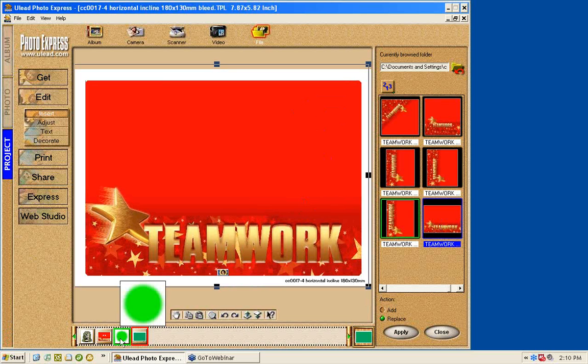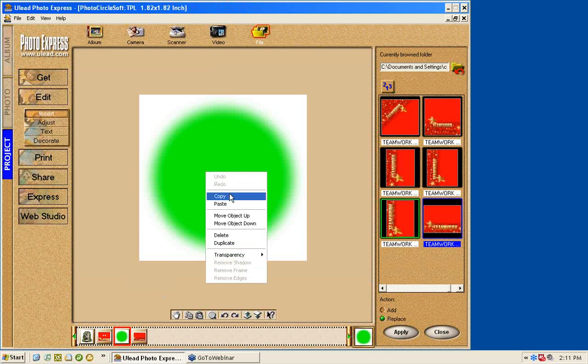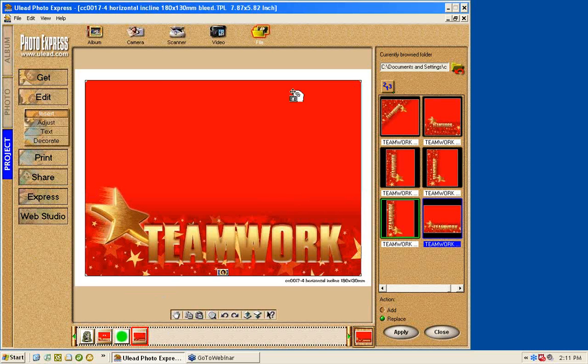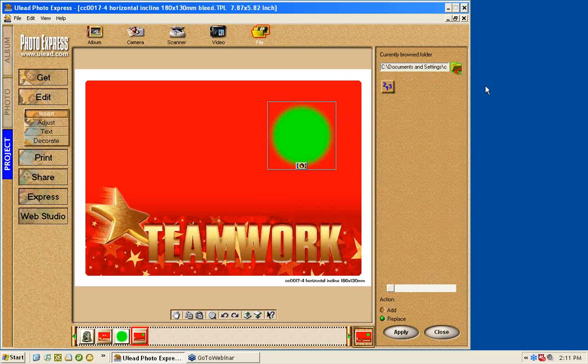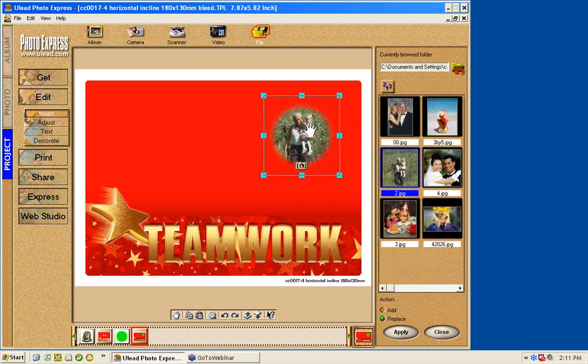Now we want to put in a place for a photo. So like we said earlier, we need the picture holders. We opened one up earlier here. So why don't we go back to that one and copy it and go back to our teamwork award. We're going to hit paste. Okay. We can then add in our picture. We can change the size if we so desire. And then, of course, type your text.